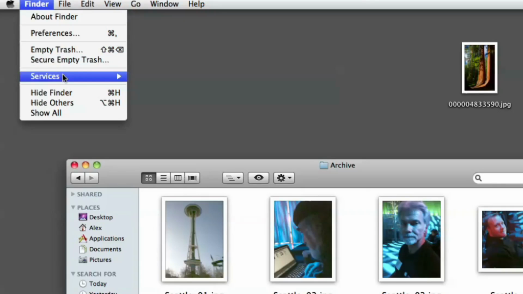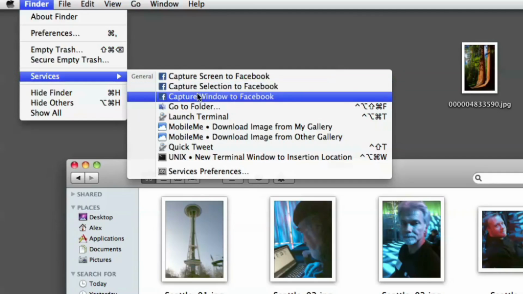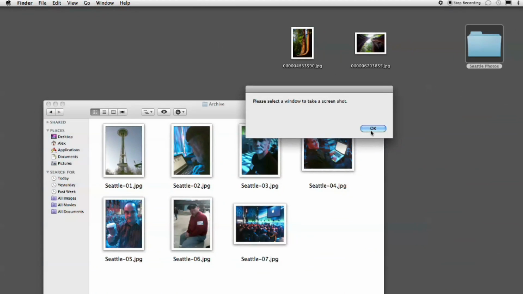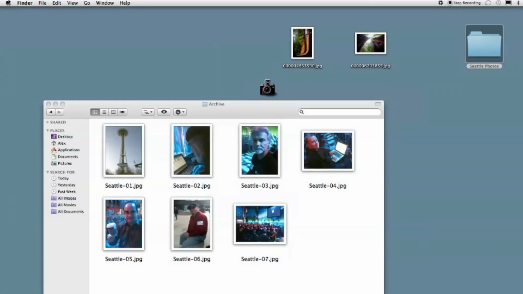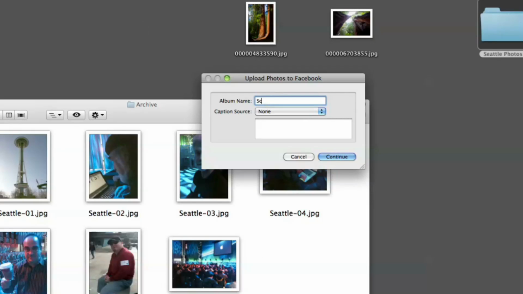And we created a set of those called capture screen to Facebook, which would do the whole thing, capture a selection, which is just part, or capture a window to Facebook. It brings up a dialog saying, hey, select a window and then take a screenshot. You pick the window like this that you want, select it, it brings that up. Screens, and I'll use the specified text right here. Here's how I set up my Finder windows to look.